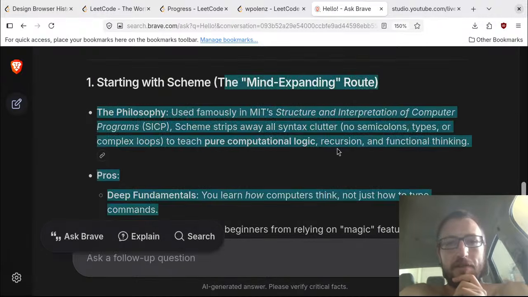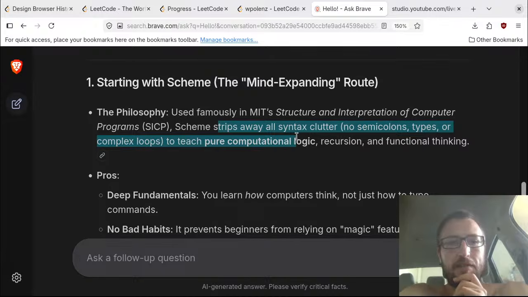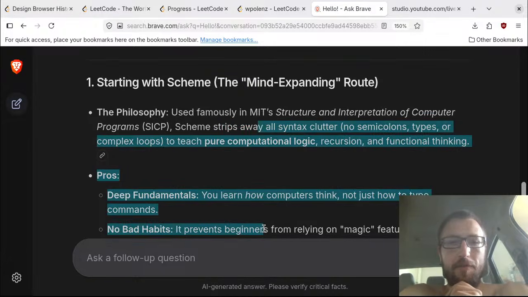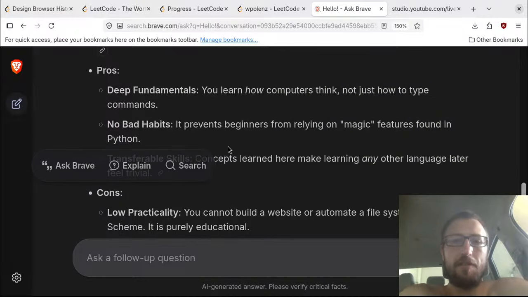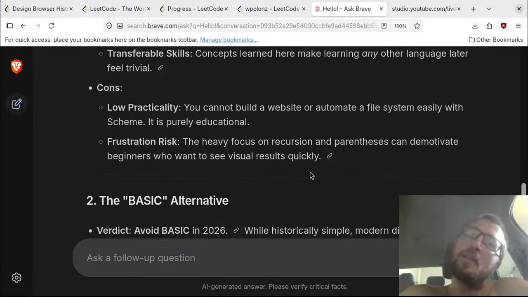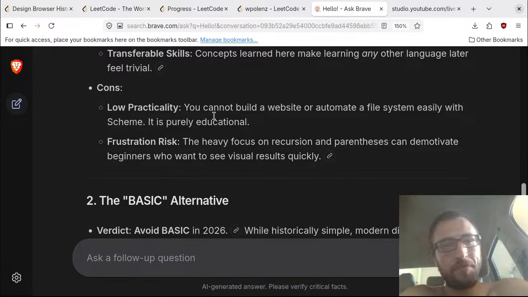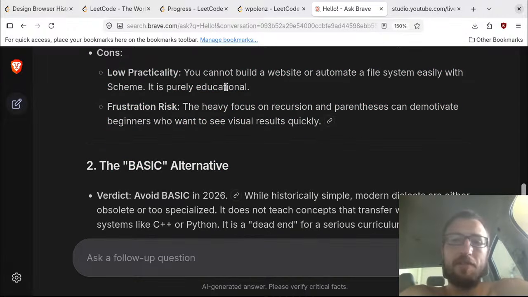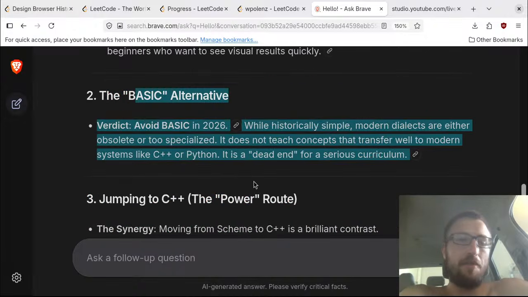Famously at MIT, Structure and Interpretation of Computer Programs, SICP. Scheme strips away all syntax clutter, no semicolons, types, or complex loops, to teach pure computational logic, recursion, and functional thinking. Pros: deep fundamentals. You learn how computers think, not just how to type commands. No bad habits. Prevents beginners from relying on magic features found in Python. Transferable skills: concepts learned here make learning any other language later feel trivial. Low practicality: you cannot easily build a website or automate a file system with Scheme. Purely educational. Frustration risk: the heavy focus on recursion and parentheses can demotivate beginners who want to see visual results quickly. Basic alternative: avoid Basic.